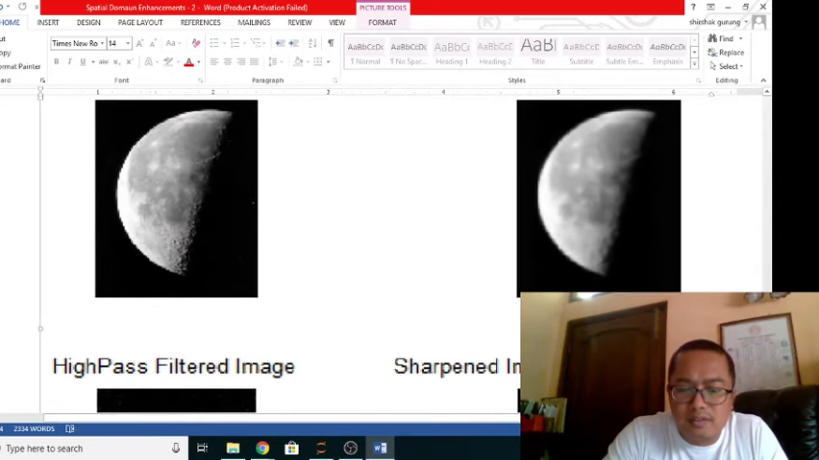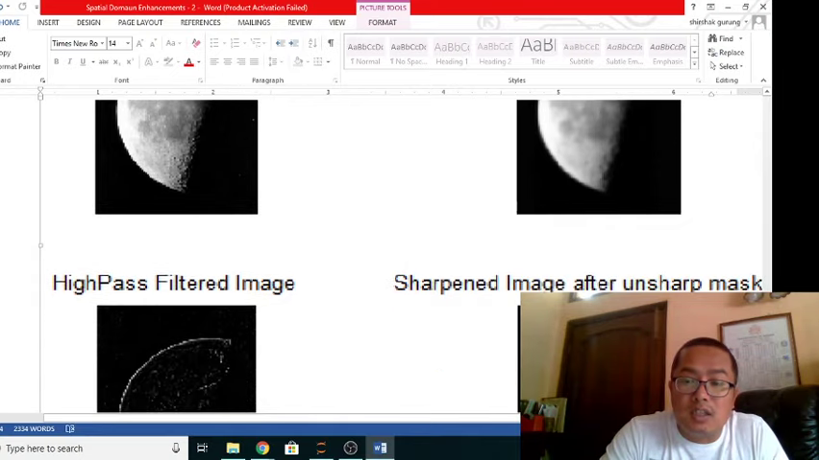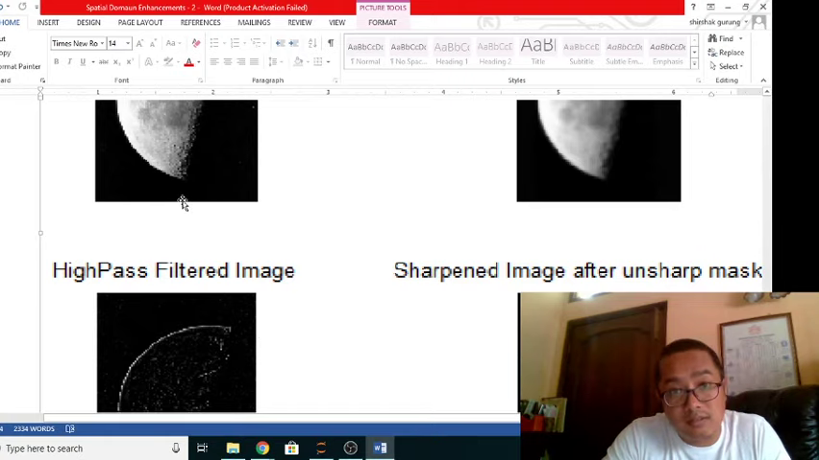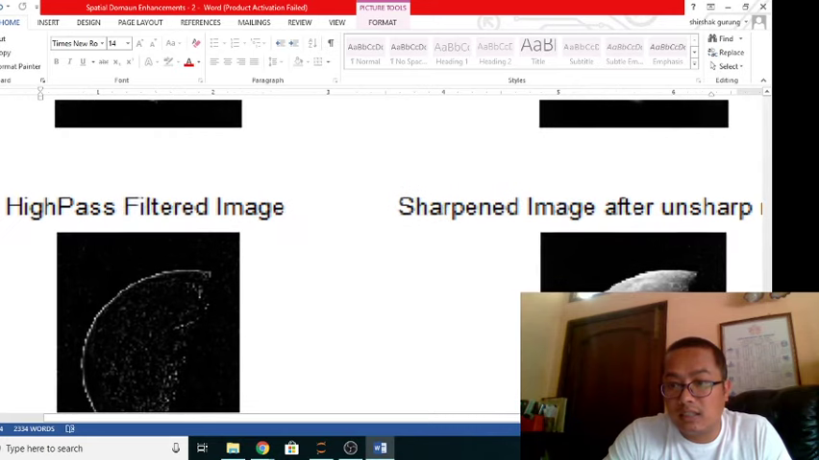So let's just see here. This is the original image here. Okay, and then we do blurring, the low pass filtered image, and after we do the low pass filtered image, we minus it from the original. So all this blurring is minused, only the edges remain, and if you add these edges to the original image with a certain scaling factor k, you get an image that has very nice edges.